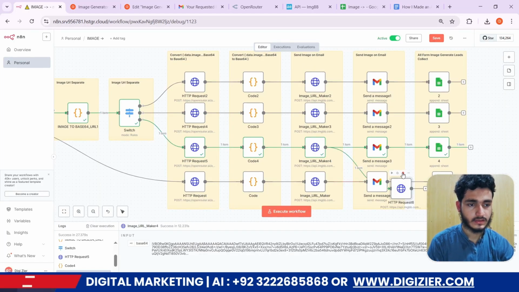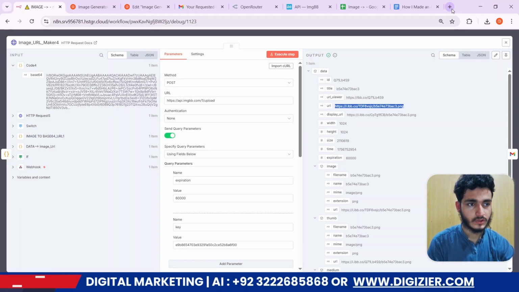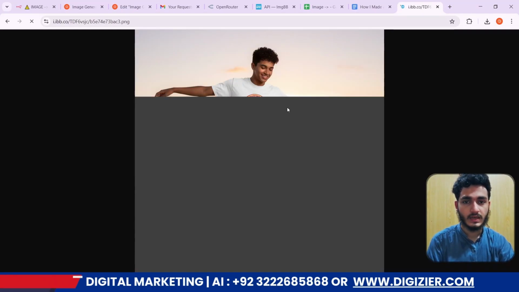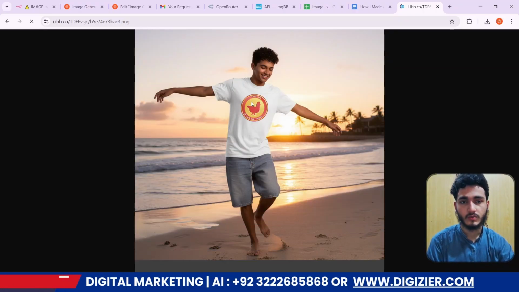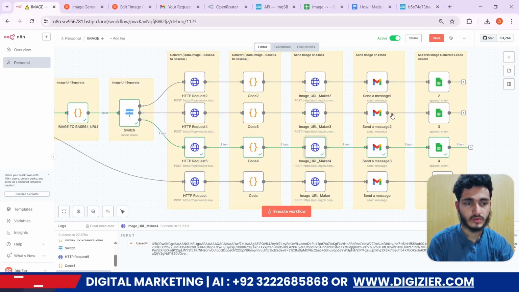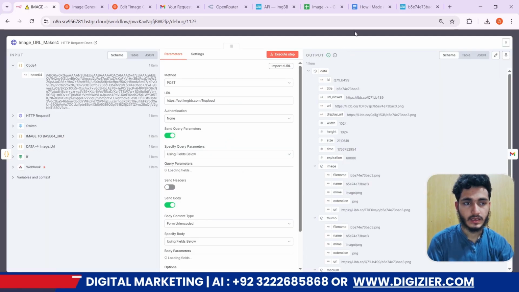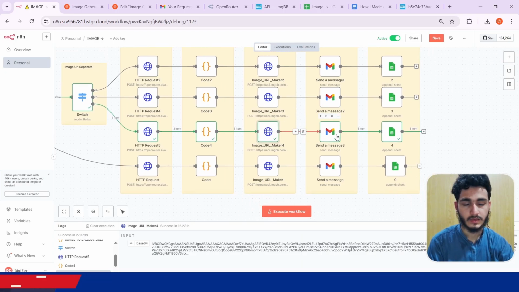Delete that HTTP node, and when the image URL is made, you see here the final image. I can just guide you, not explain completely how to make the n8n workflow. It is very complicated, and you can see it on YouTube. We just tell you how I made it and how you can do it.